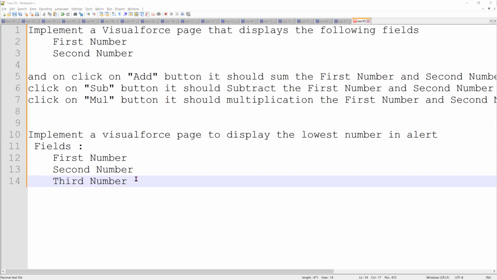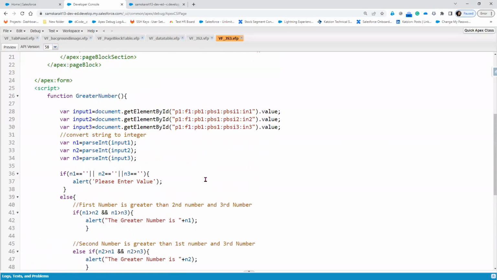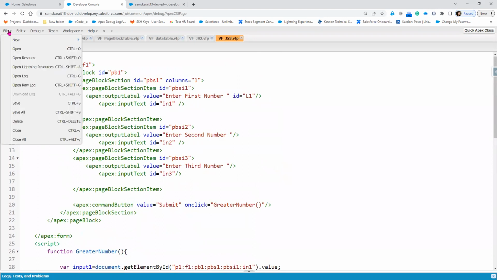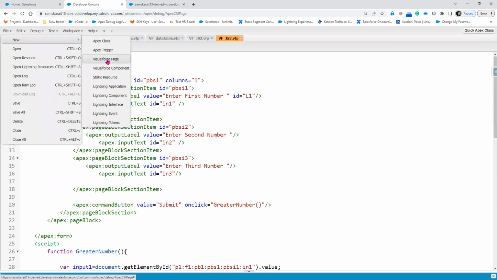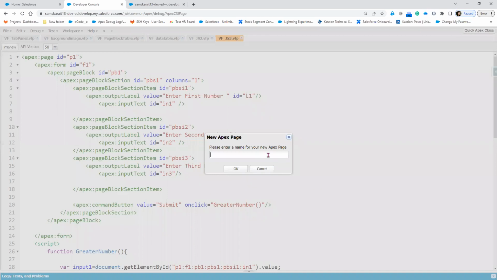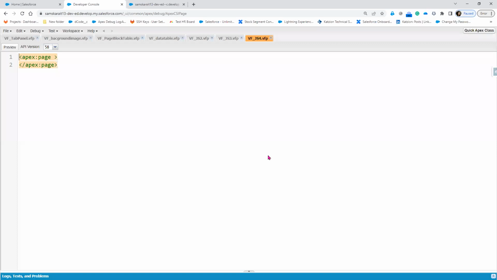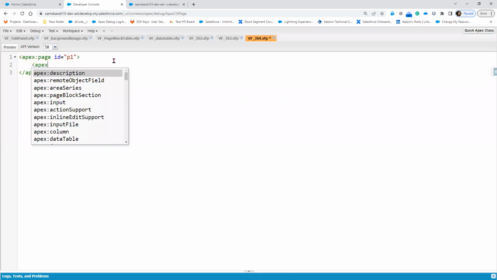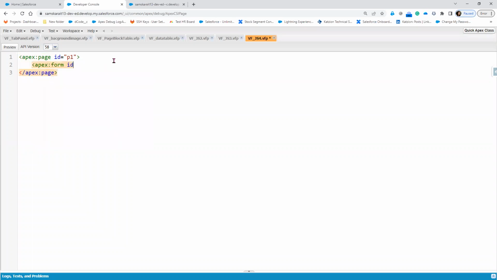Now, in case you wanted to display the value there, then you can specify it here. For example, let me implement another one. File, new Visualforce page, VF_JavaScript4. Now here I'll specify the ID equal to P1 and apex:form ID equal to F1.